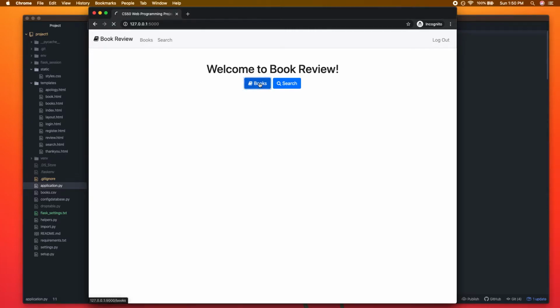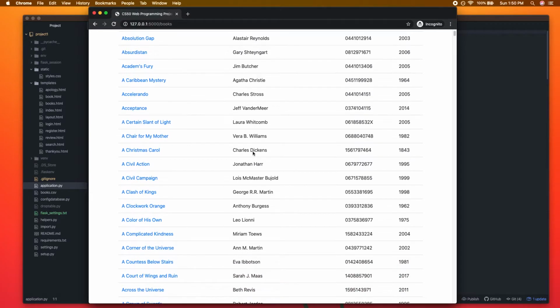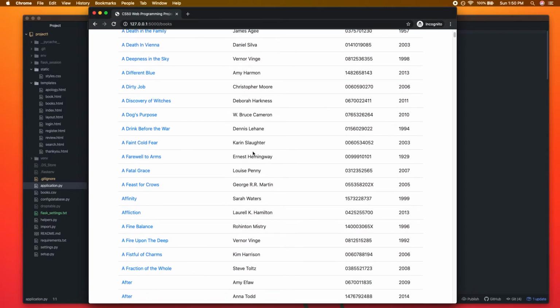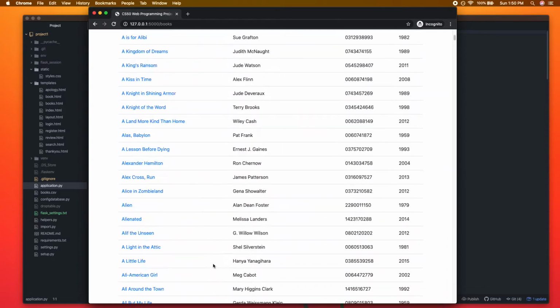So we can go take a look at all the books here. These are all the ones that are pulled in from the database. There's quite a lot here. You can see A Farewell to Arms by Ernest Hemingway, and then other books as well, all the way down. Cool.